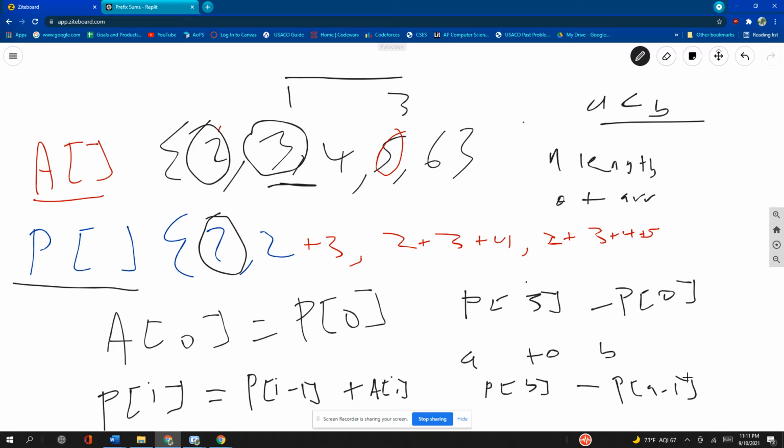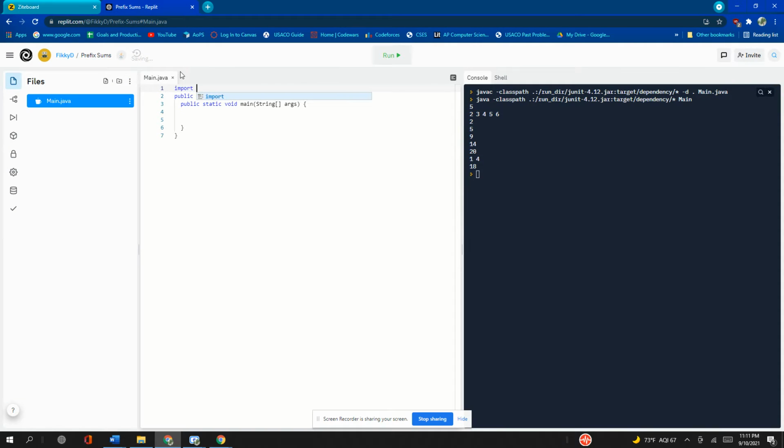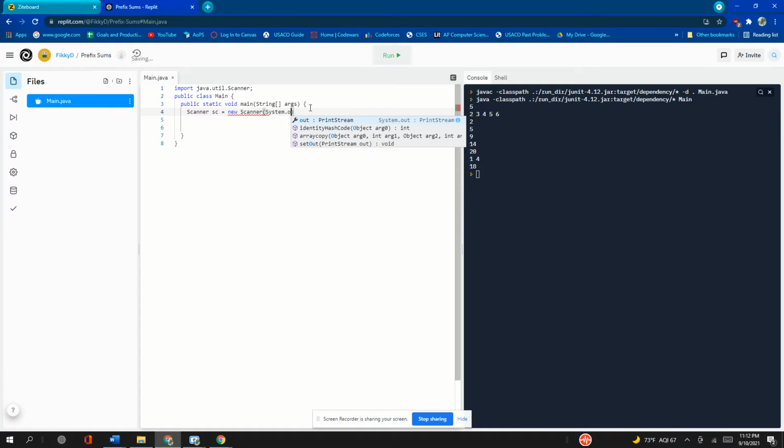Now, how would we implement this prefix sum idea into Java? So the first thing we're going to do is import a scanner. So do Java, so scanner, okay. So import the scanner, and basically we're going to take in a length for the array. So first we have to actually make the scanner. So my bad, let's make the scanner first. Okay, so take an input from the user, System.in.